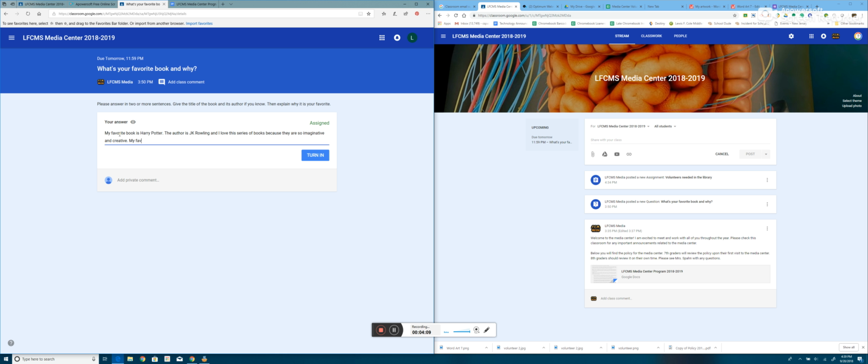My favorite character, and they might add a little bit more, even though I didn't ask for that, but a lot of times students do enjoy typing and sharing this information. My favorite character is, and I'm just going to say Hermione. Okay, I think that's how she spells her name. And then once they're done typing their response, they would simply click Turn It In.